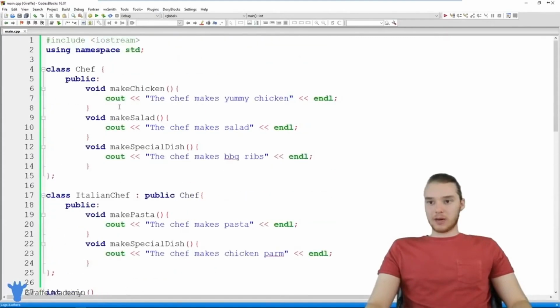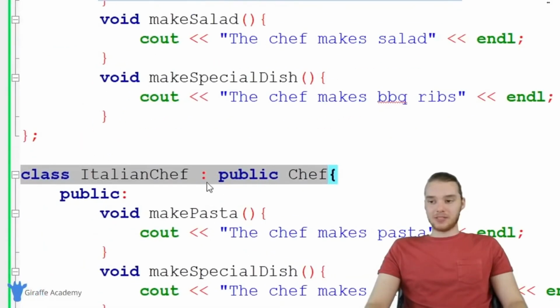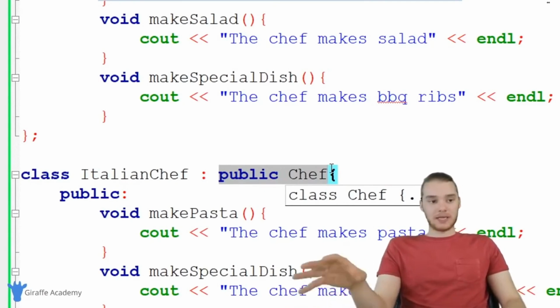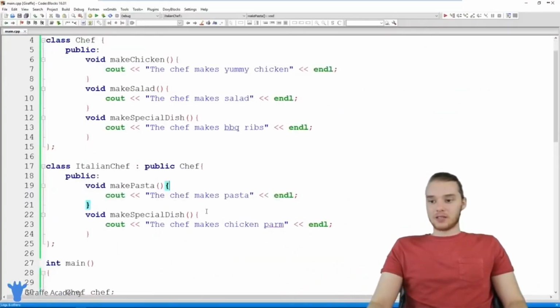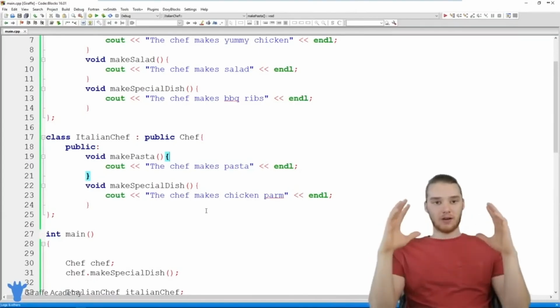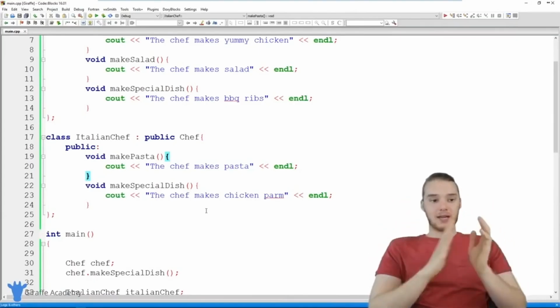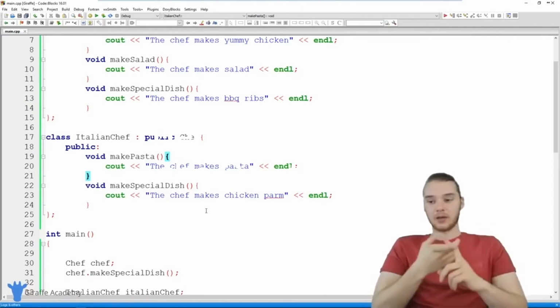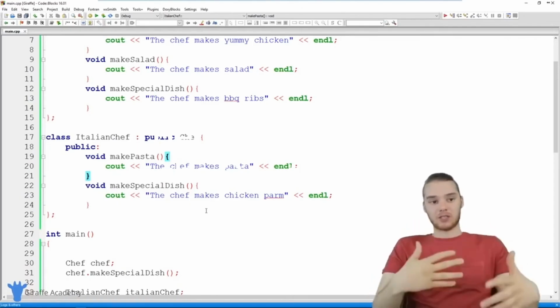Now, just a quick terminology. We would call this chef class a superclass, and we would call this Italian chef class a subclass, because the Italian chef is inheriting from the chef class, which is the superclass. And that is essentially the basics of inheritance. You're creating a class and inheriting all the functionality from another class inside of it. And then you can do things like add extra functions, add on to it, or override the functions that you inherit.